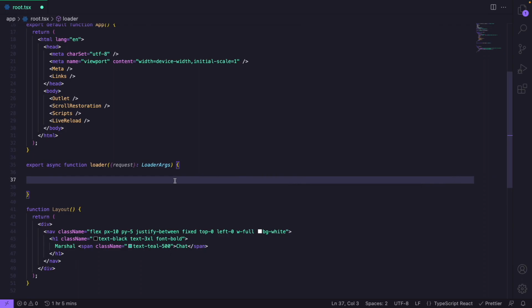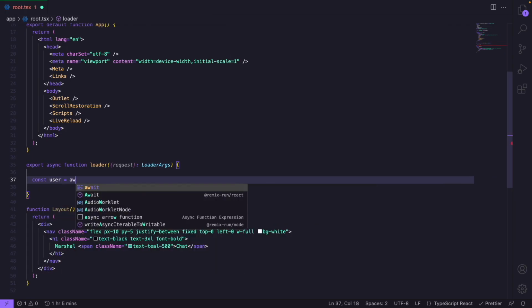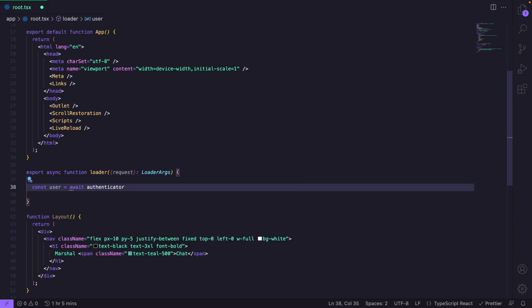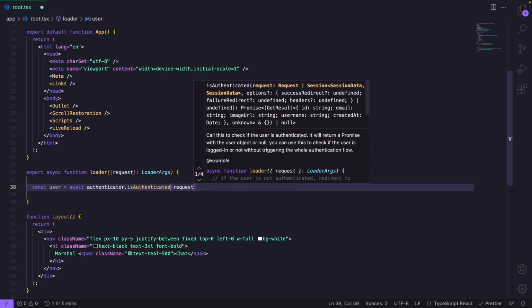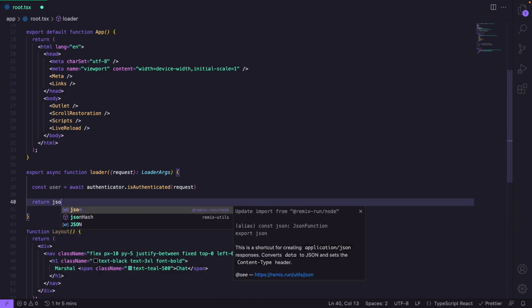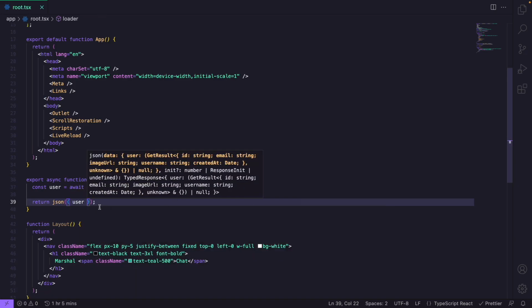So I guess that's all you have to know. So let's actually do that. So what I will do is a const user, which will be equal to await authenticator, which I import from our services. This will be in .isAuthenticated, and let me pass the request. Now the last thing I will have to do right here is pretty much return our user. So let's do return JSON. I import JSON from Remix.run node, and let me pass the user. So now that looks good.